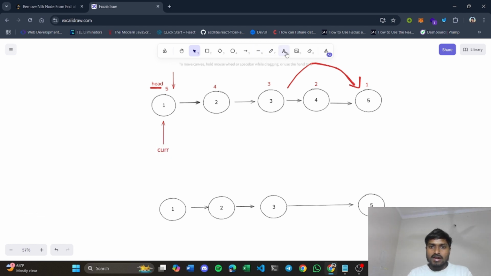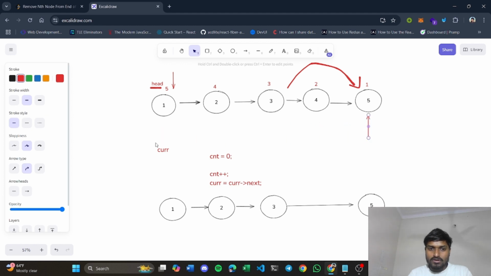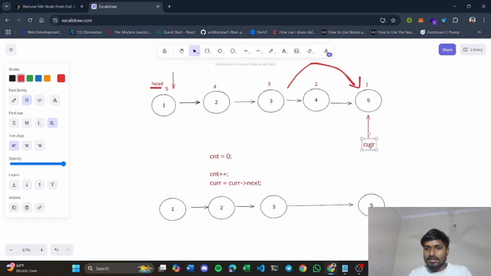What you will do, you will initialize your count variable with 0, right? Now, first of all, you will use a while loop until your current pointer is not pointing to null, right? So inside that while loop, you will first increase the count. Then you will basically move your current pointer forward, so current will be current's next pointer, right? So until this point you will count the node count, all right?